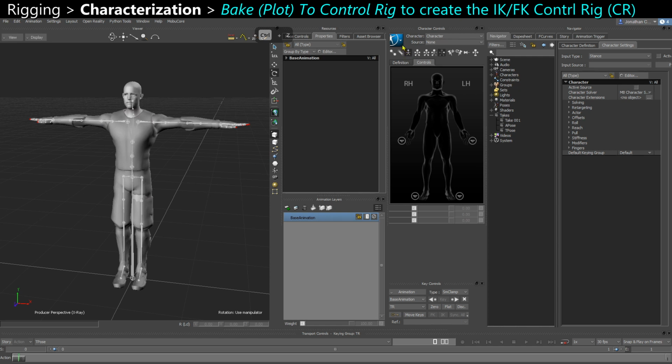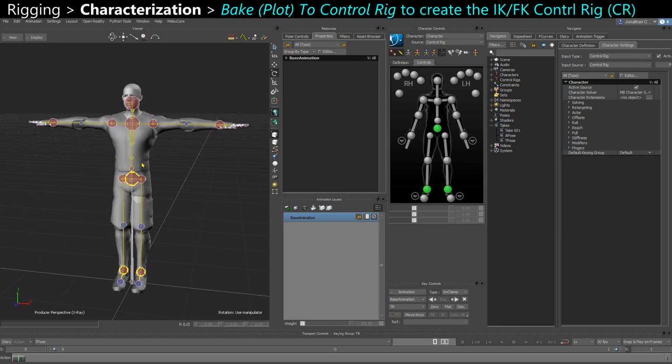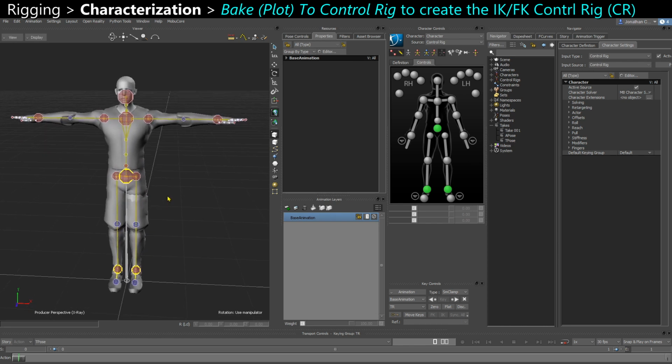To create a control rig, you can just go to Bake, Plot, and Bake Plot to Control Rig. And because there's no control rig yet, it's going to ask if you want FK and IK or just IK only. Always select FK, IK. I don't see why you would just do IK. There's no reason to do that. And now you finally have a control rig, and the character controls window has changed.